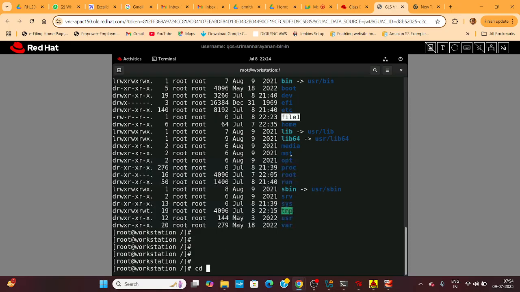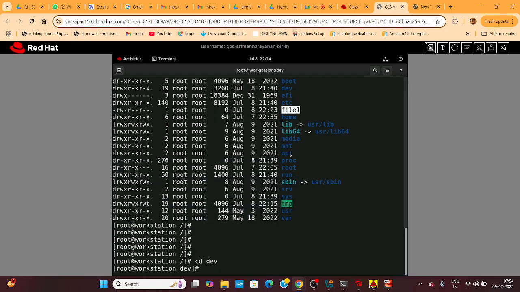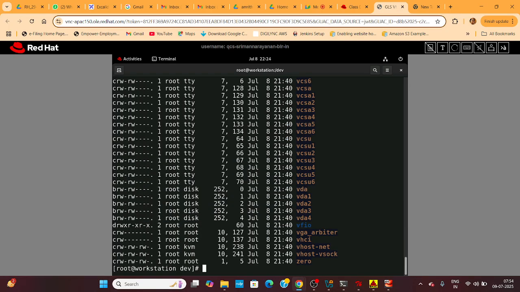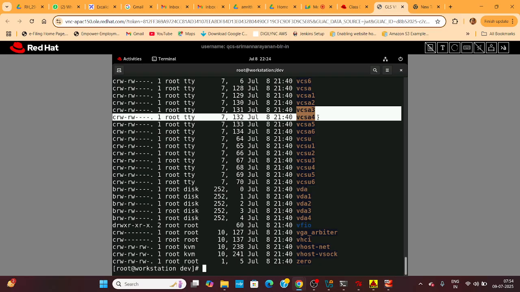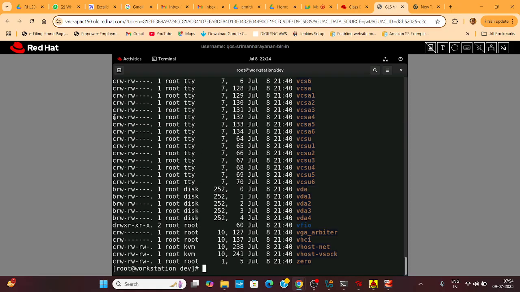Let me go inside the directory dev. Here I can see some brown color. We should not decide only by color. If it is brown color, it is device files. If it is blue color, it's a directory. So how can I enter? You can see here.